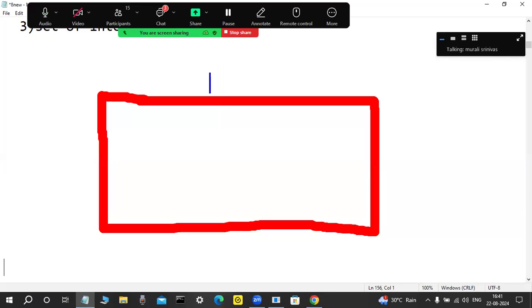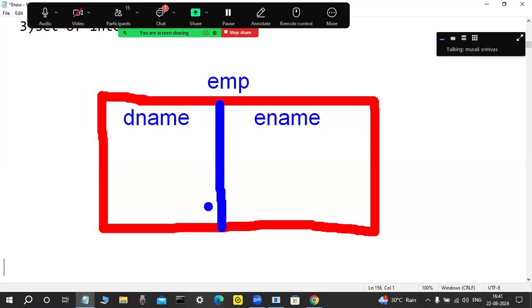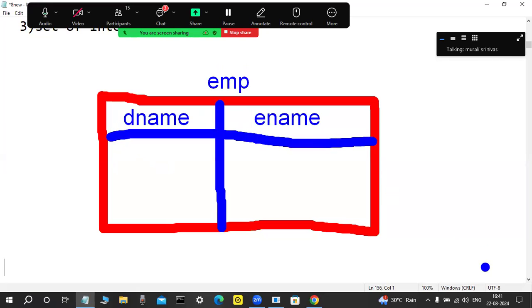Maybe this is a table, an employee table. Here, columns and rows, you have an idea, and in the future you will be familiar. They are taking department name and employee name only. These are the columns, D name and E name. For example, here data is there. Suppose in this department name column, the IT department is there.